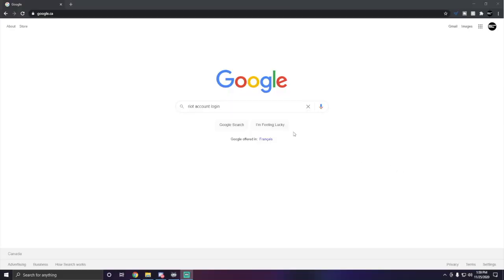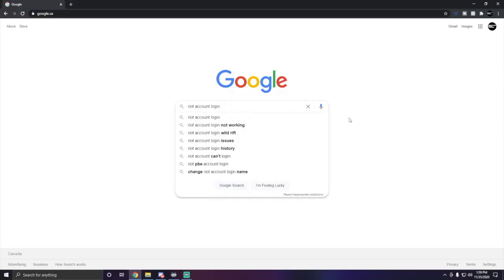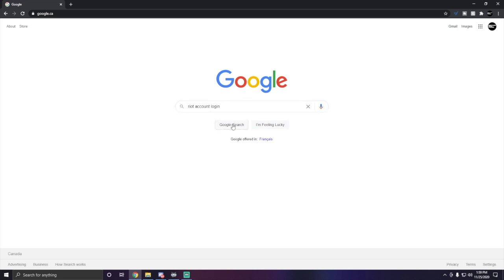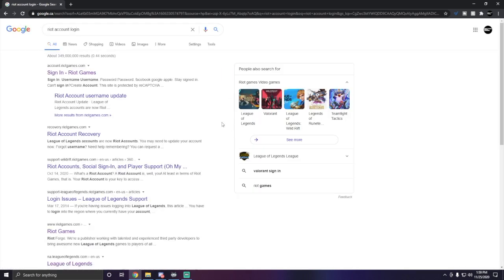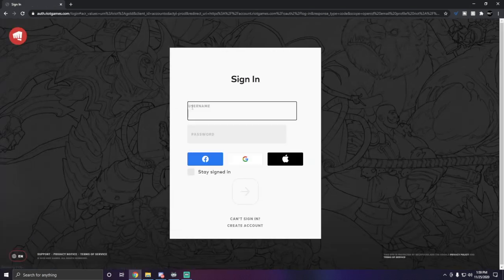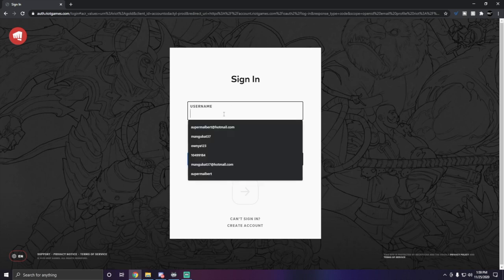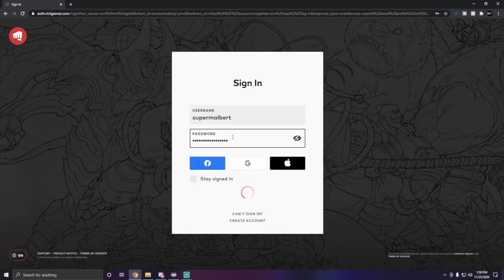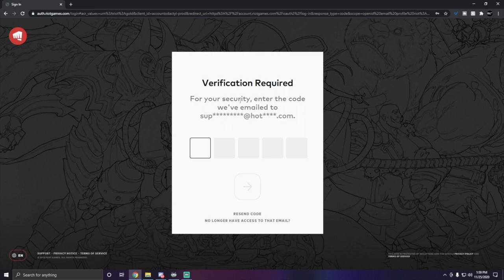Alright, so the first thing you want to do is go to Google and type Riot account login. Click search. It should be the first link. And right here you're gonna type your username and your password. So I'm gonna go ahead and do that right now. And it might give you this verification thing, and just go to your email and do it.